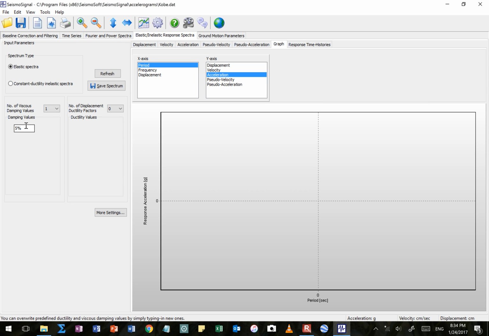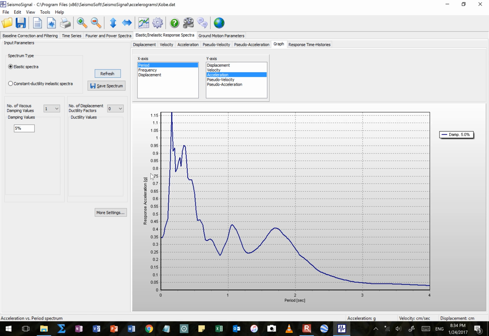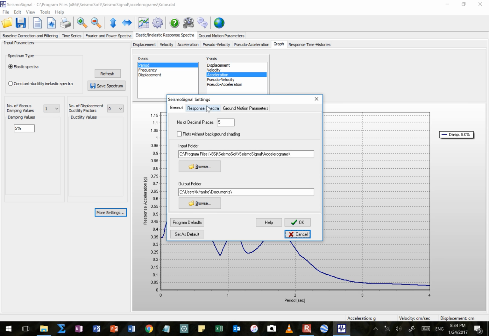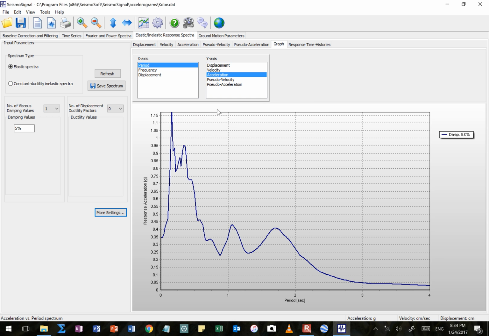And here's where we enter our damping value. Right here, the viscous damping, we have 5%. If I wanted to add another damping value, maybe 10% or others, we could go ahead. But for right now, I'm just going to have the one. And I'm going to refresh it, and so there you go. This then represents the maximum acceleration from a series of single degree of freedom oscillators that correspond to different and increasing periods. And so you can adjust the response spectrum and play with it here and see different things it can do. But it is quite a bit of fun.